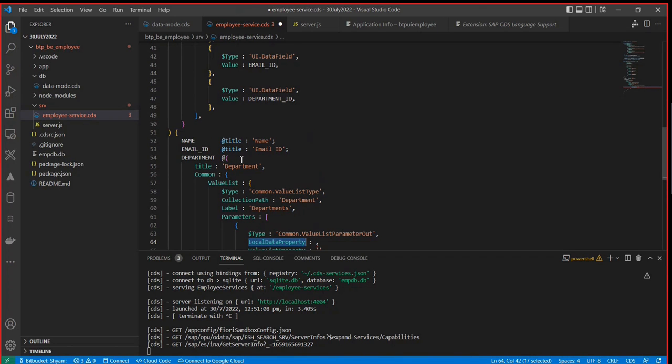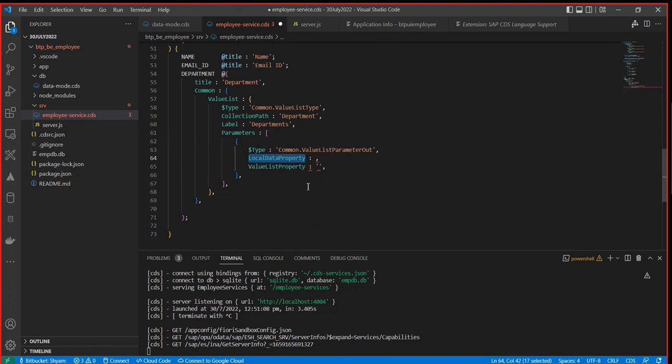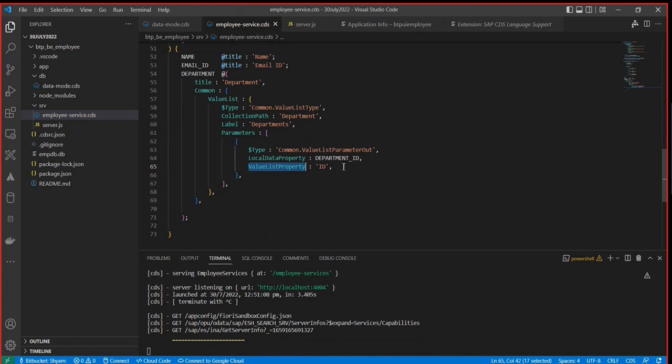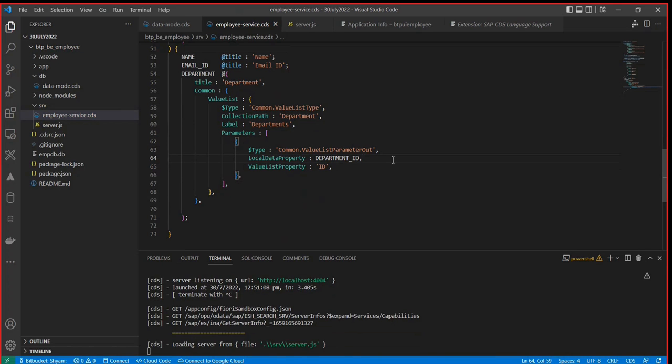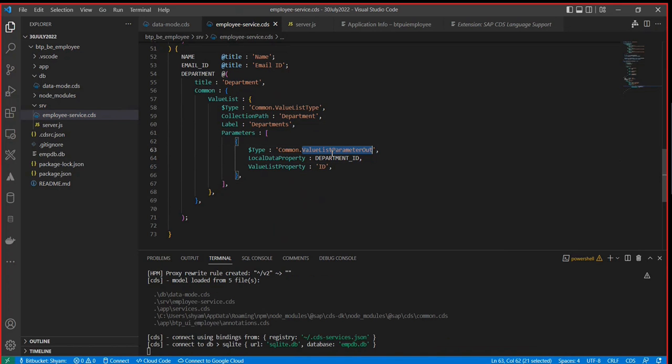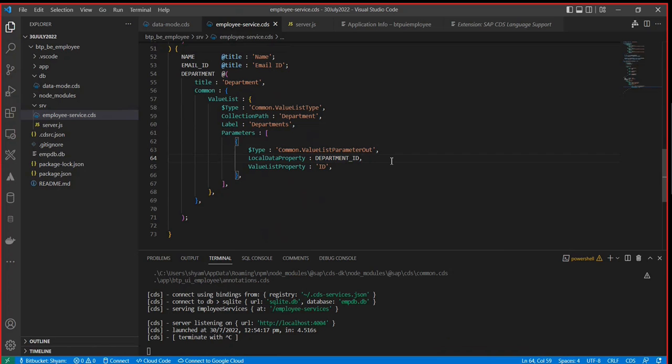So I'll just say I want it to be passed in my department ID. Okay, and where it should be mapped to? That would always be a string. Value list means the collection path that you specified over here. For example, department would have some property that would be matching with this department ID. So I can say yes, it's nothing but an ID. So the ID property of this is matching with this. So that's what we specified, value list parameter out and department ID.